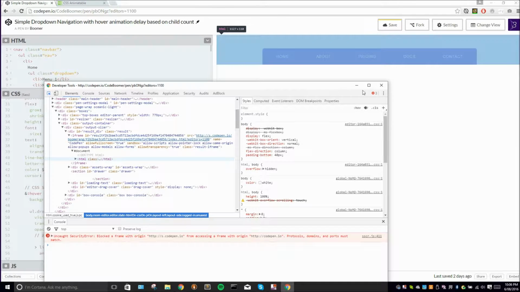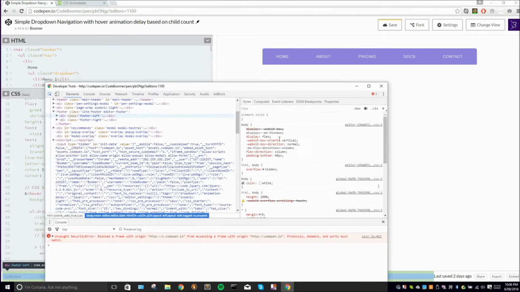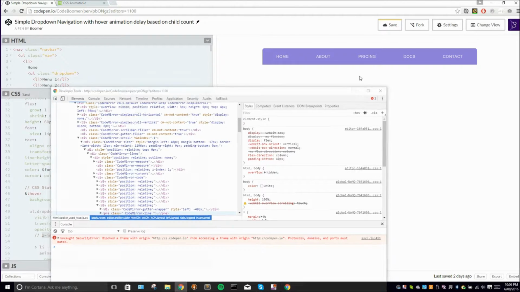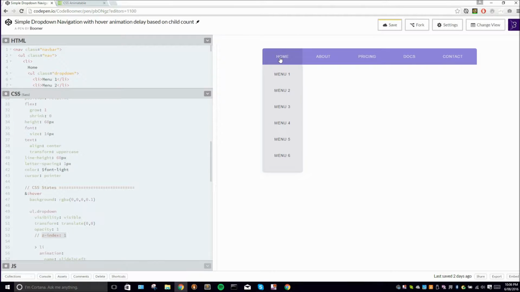So essentially, even though we've pushed the Z index back to -1, it's technically behind the body element, but the body element is so short that we can actually still select it.